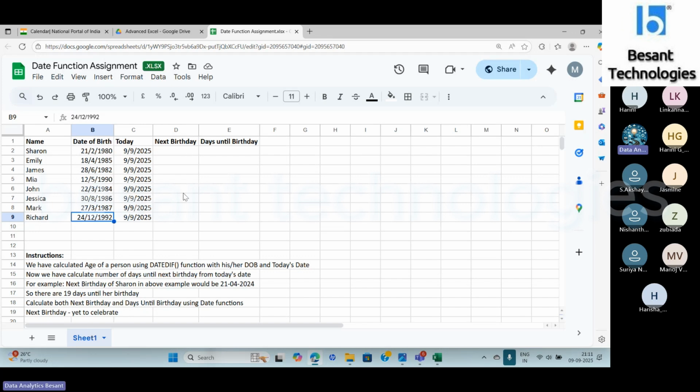So the next birthday will be the same date and month, but in the next year. The year part will be different. Did you understand the meaning of next birthday? Yet to celebrate. See here, it's also written yet to celebrate.